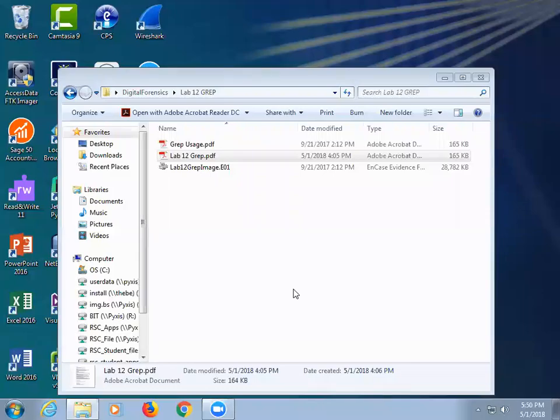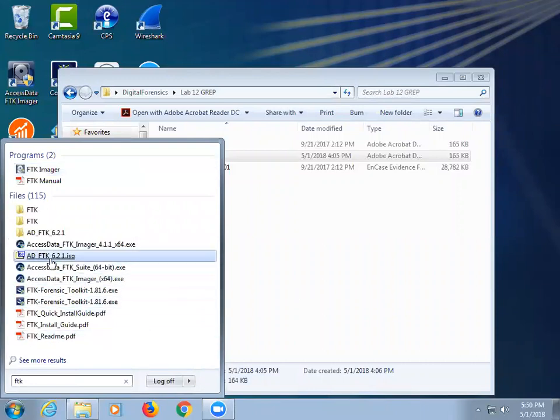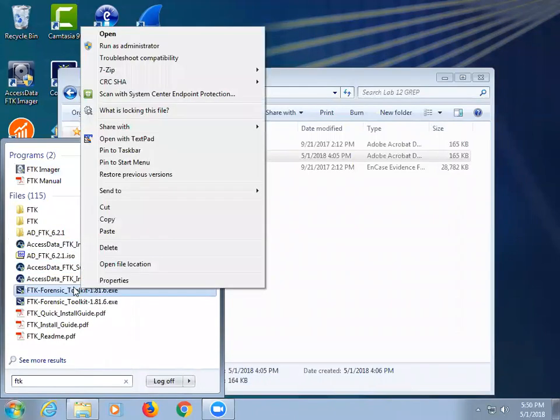Okay, so I'm just going to use FTK because I know it's on here. I'm going to use FTK 1. Where the heck is it? Where's the 1.8.1.6 at? Oh, there it is. No, that's Imager. Right there. There it is. Okay, it was hiding.